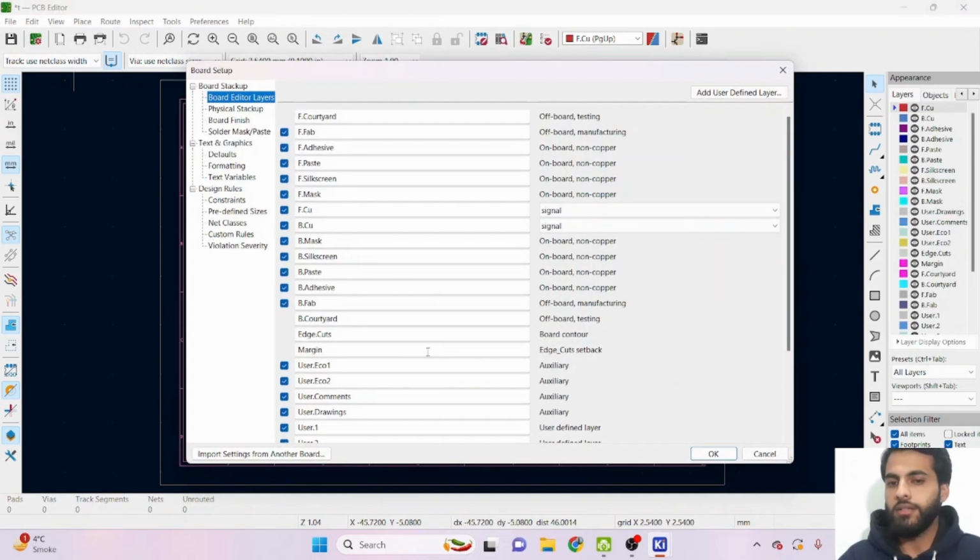Here the layers are chosen automatically. These are different layers of the PCB. Here F stands for front and B stands for back, or front and back side of a PCB. Let's remove the unnecessary layers and also discuss some of them. The first one is F.Courtyard and B.Courtyard. These layers create a perimeter of safety around the component so that it does not overlap with other components when it is assembled.